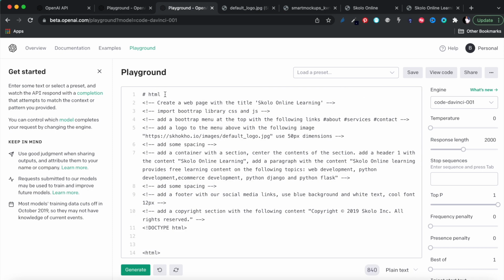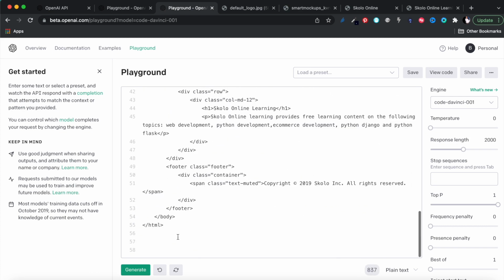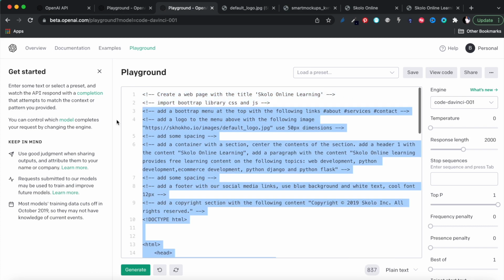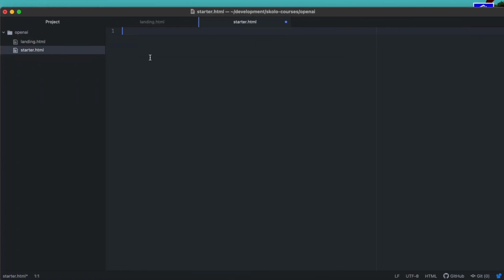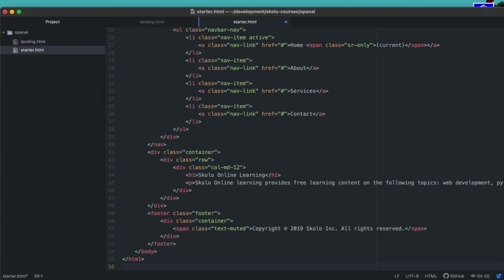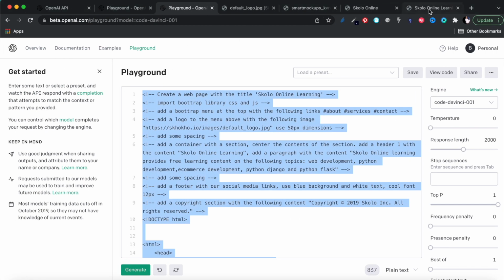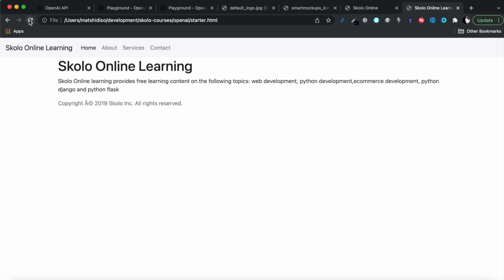All right, so maybe let's not do this HTML thing at the top. I think that confuses it. Let's just do that. All right, so let's copy that. Let's paste it there. Let's save all of that and let us see what our website looks like now. Yeah, it's pretty much the same. Okay. Copyright, Skolo Inc., all rights reserved. It still didn't add any contact information. And it still didn't add our logo. All right, it's fine. We're going to leave it there.